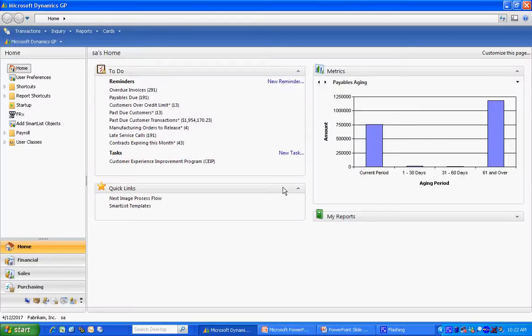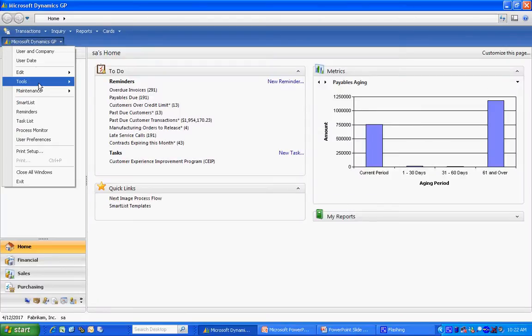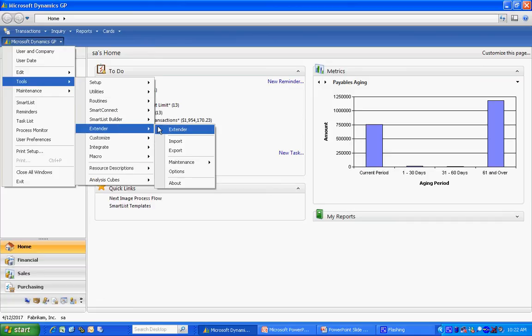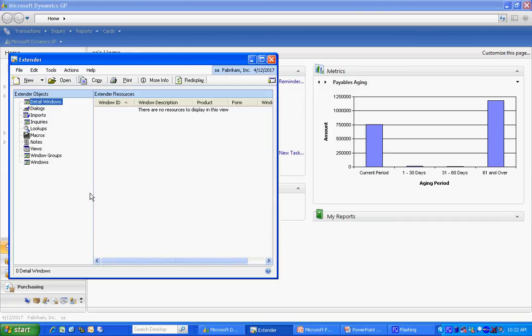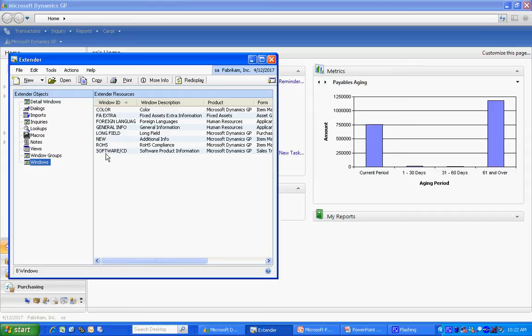To access Extender, I go to Tools, Extender. This brings up the Extender window, and here are some existing Extender windows that I have already added to my system. I've also related them to existing windows in Great Plains. Let's add a new one.